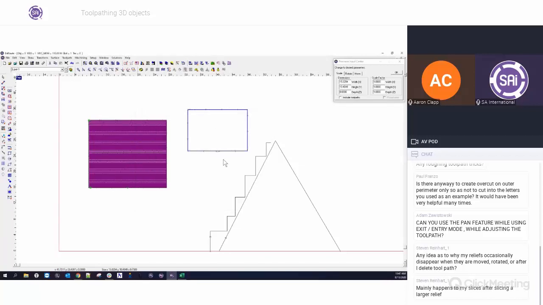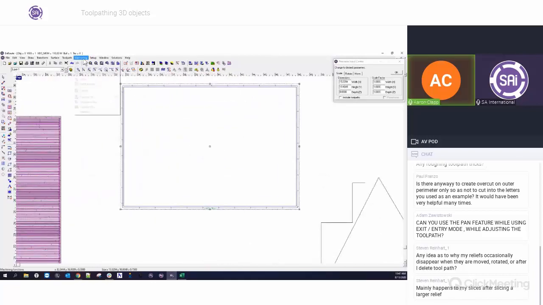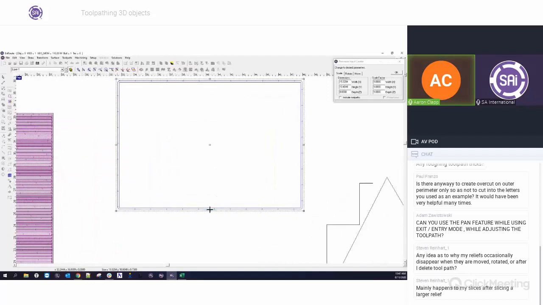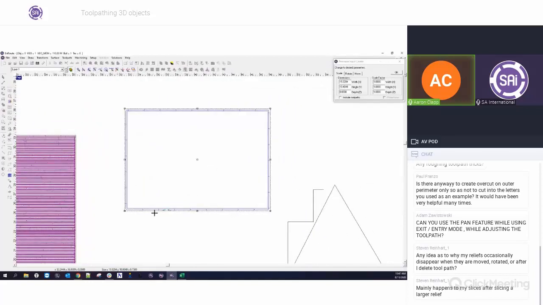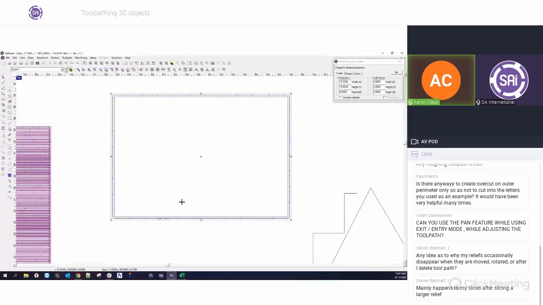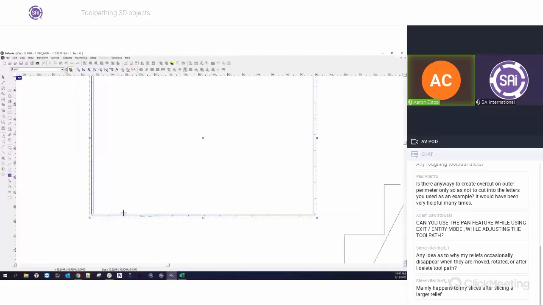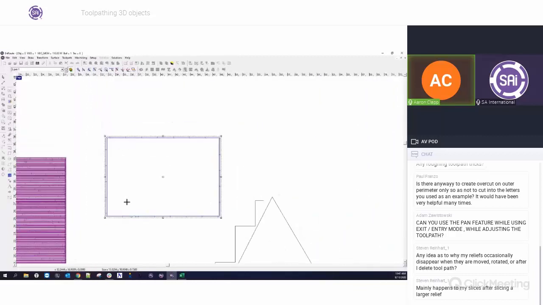Okay, so we've got an entry exit. I believe that once we select the toolpath and go into edit entry exit, it should allow us to zoom in, zoom out. This might have been an issue in older versions of EnRoute. I do remember that when you were in the edit entry exit mode, it wouldn't let you zoom in and zoom out.